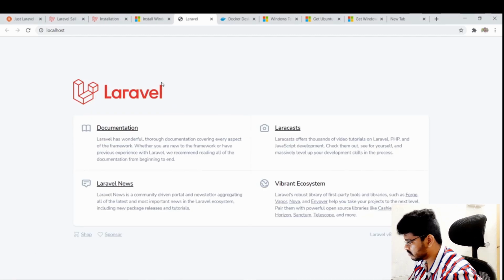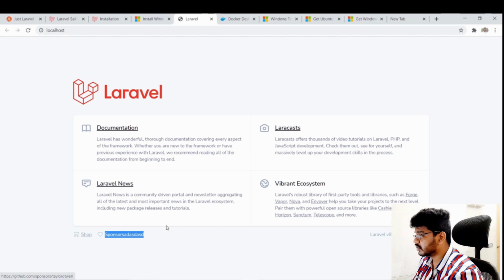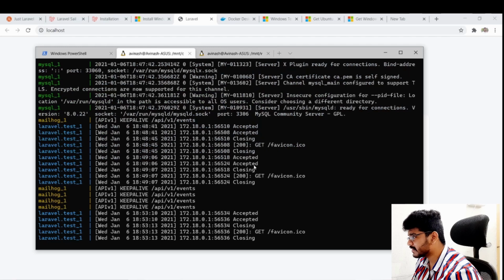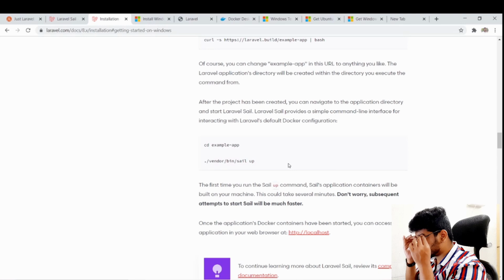If I refresh this localhost again, you see this text changed, so we can confirm that we are able to run and make changes in our Laravel application, which is installed completely independent of our system settings using Docker and Laravel SAIL. That's how you run your first Laravel 8 application. So see you in the next video.